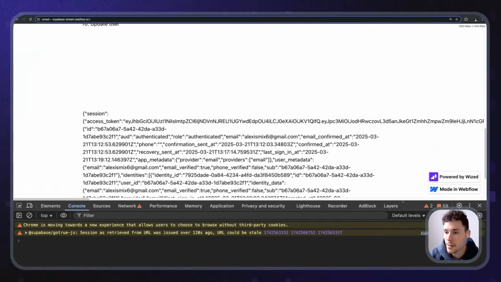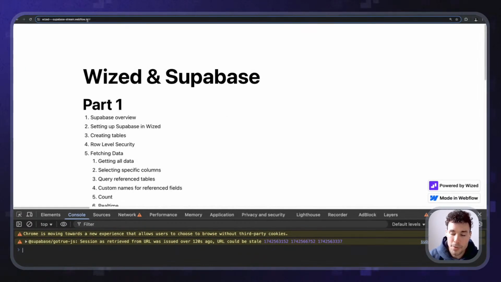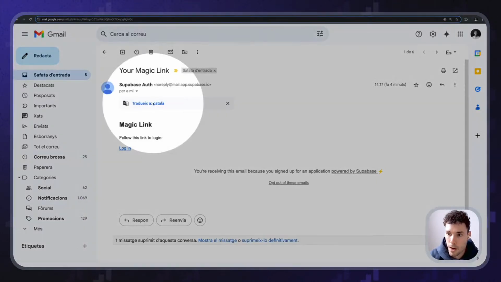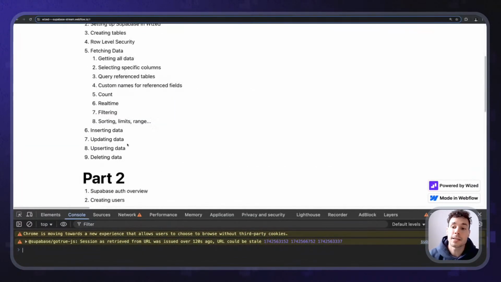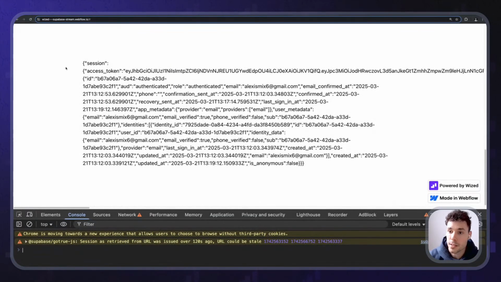And as you can see, I am logged in the tab that I was redirected from the email. Okay. And here in this tab, this session contains my session, which is everything here using my email. So we can see the access token. You can see my role, my email, when it was confirmed, all this kind of data, right?